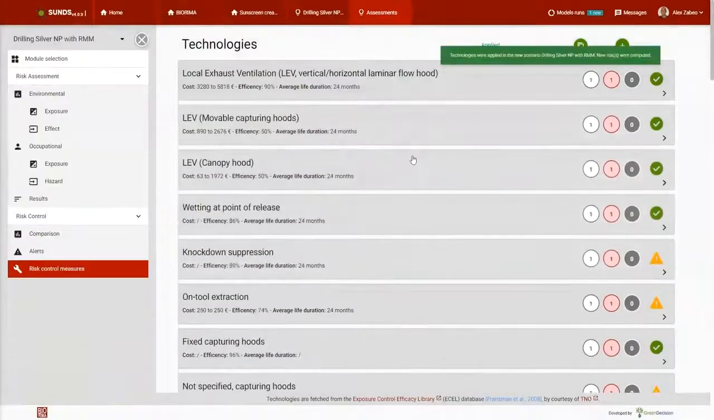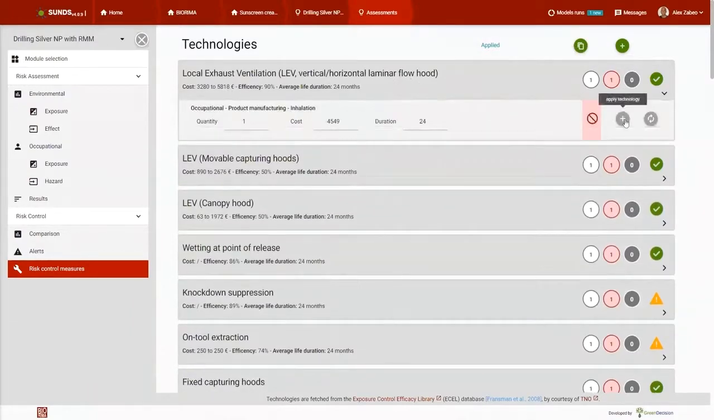So now the system reevaluated and copied everything from the first assessment context to this one. And you can see here that we've changed the assessment context. And now I'm happy to apply this technology. So now I applied it. So it appeared here. And this apply button has appeared up here.